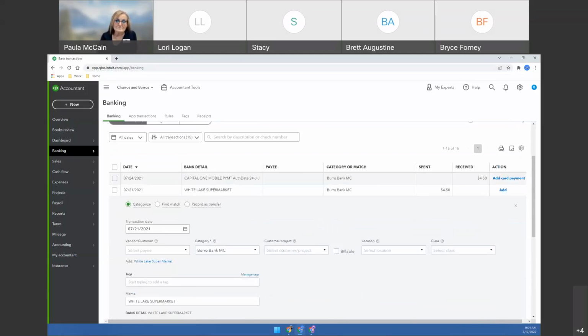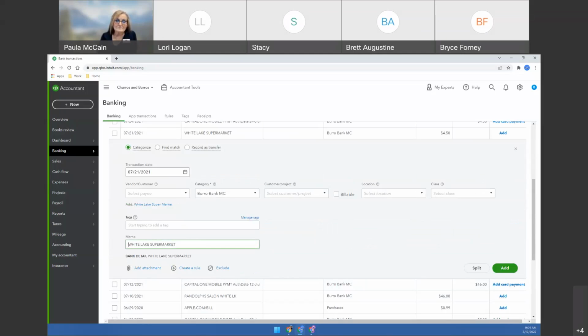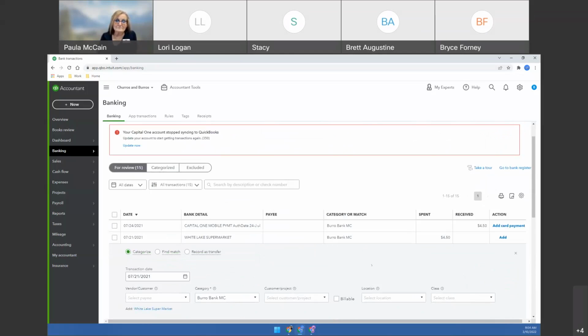In this case, we've got a transaction to White Lake Supermarket, and we're going to set up a rule. This is a frequent vendor for our restaurant, perhaps. No, it's okay. It's a grocery store. It's my personal card that you happen to be looking at. I'm just kidding. Oh, okay. Just messing around.